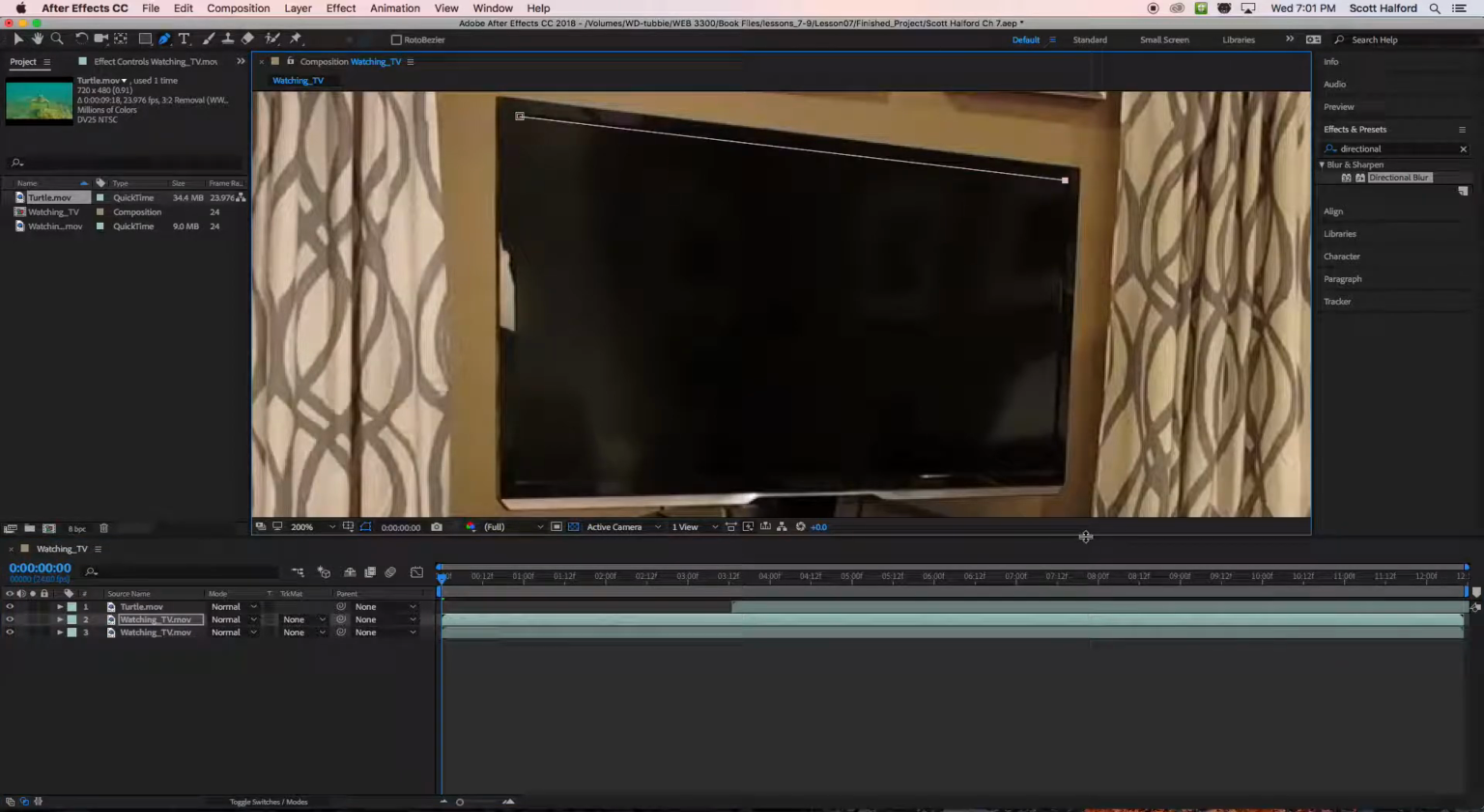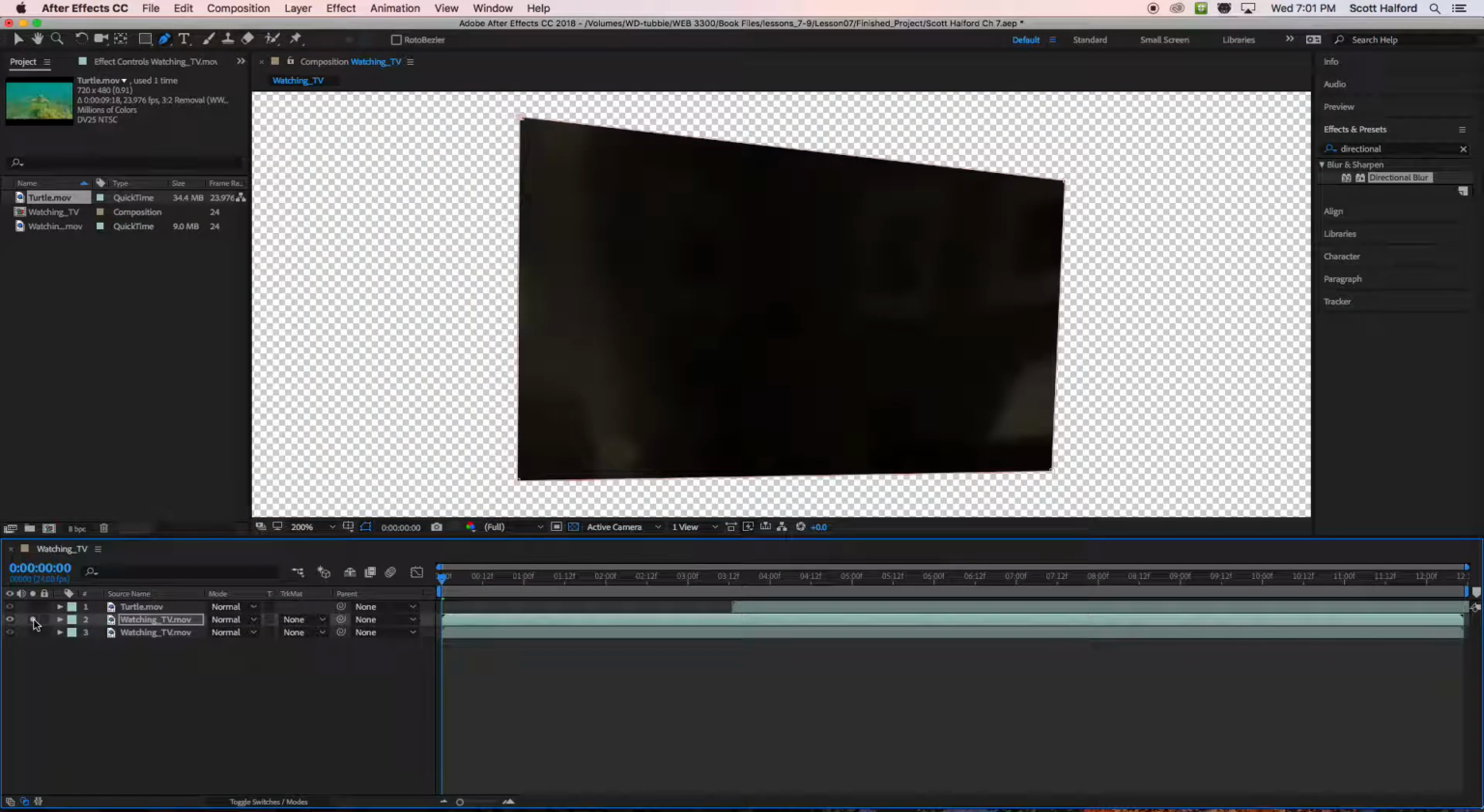All right, so now I'm just going to put a vertex on each corner of where you should see the corner of the television. And then close that. Now, it looks like nothing happened, and that's because I just drew that mask on the duplicate. So if I solo that layer, all I see is the television screen.